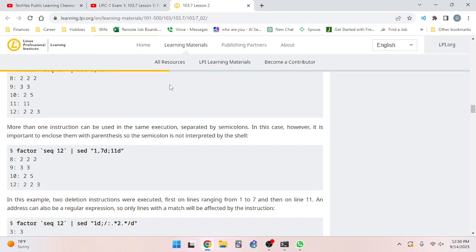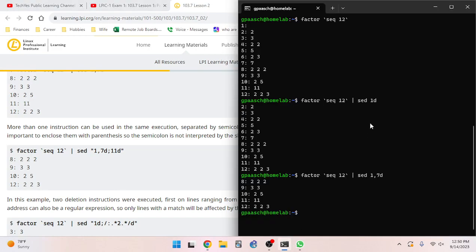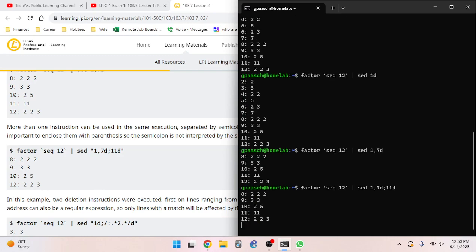More than one instruction can be used in the same execution, separated by semicolons. In this case, however, it is important to enclose them with quotes so the semicolon is not interpreted by the shell. So let's try making that mistake. We're going to do 1D, and then semicolon 11D, and not wrap it in quotes.